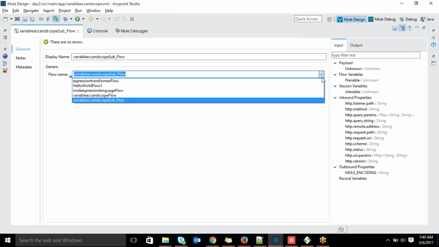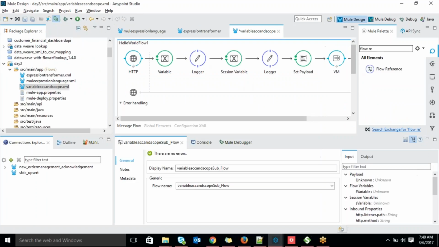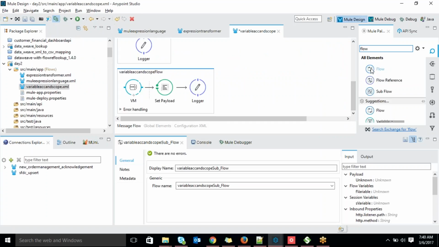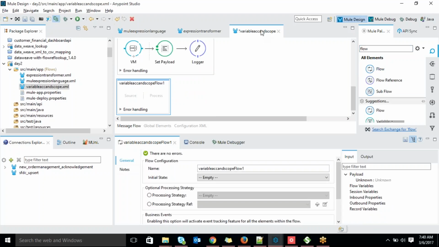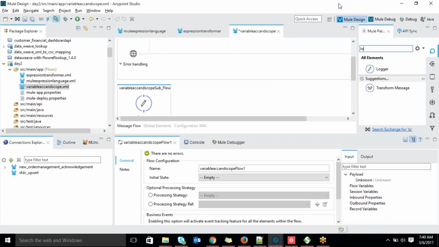So these are all the flows in your application. Whatever you want to call, you have to refer to that one. That is nothing but a flow reference. Another one is the private flow. A private flow has its own error handling part also. I'm just dragging and dropping that flow here. See this, I'm just keeping some components inside, this logger.